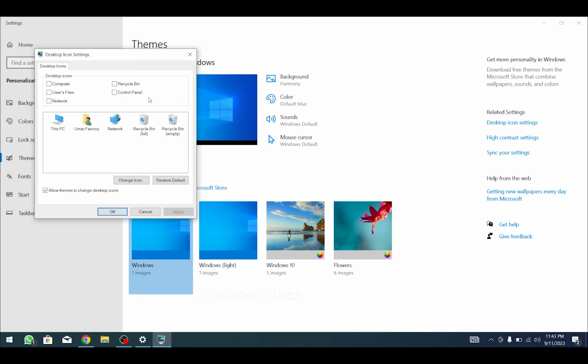In this screen you can check all the icons you need to show on your desktop. I need This PC and Recycle Bin and Control Panel. After checking all that you need, click on Apply and then OK.